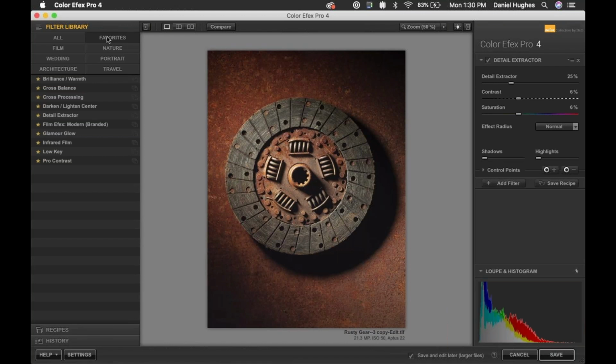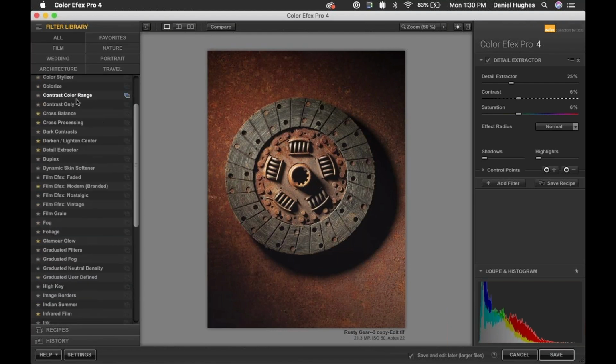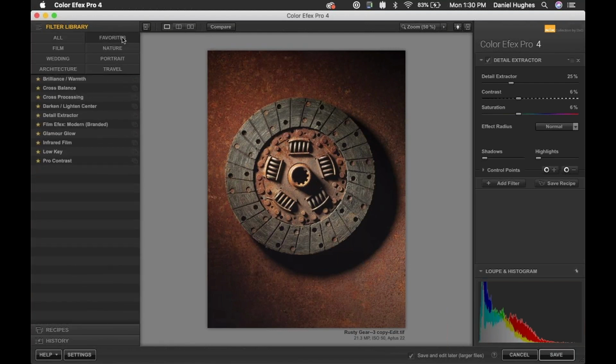So oftentimes, especially if I'm in a hurry and I'm not trying to just play within Color Efex, I will move into the favorites section here so that I don't have to contend with all 55 filters. I know I'm going to use Pro Contrast, Darken, Lighten, Center, and maybe Brilliance and Warmth, or something like that, some combination or different set of these. But these are my favorite filters. And again, the way that we've gotten to them is by clicking on that little star that's to the left of the filter.